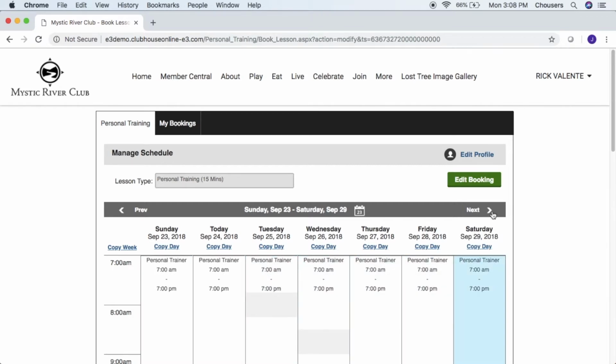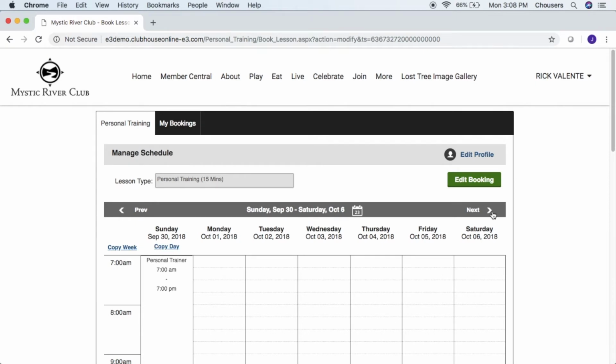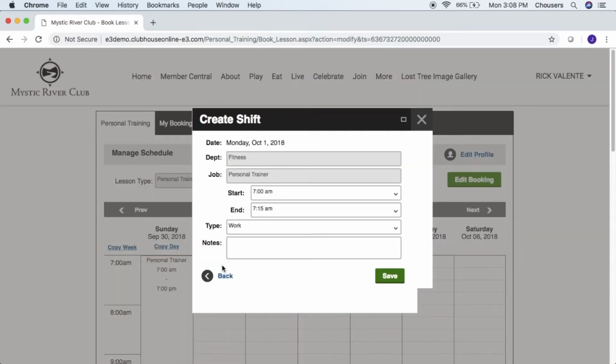Now let's navigate over to next week. If you'd like to add a shift, all you have to do is click, and that will open your Create Shift window. From here, you can choose your department and job if you do have multiple, and we can also select our end time. Then you want to go ahead and choose your type. Typically, this will be set at work. However, you do have the option of adding sick and vacation in here, for example.